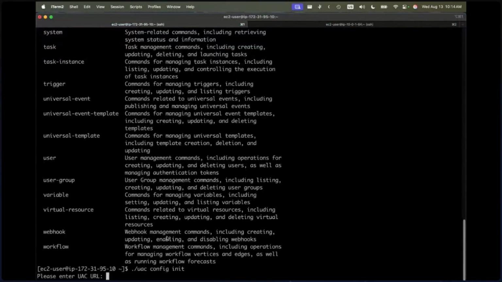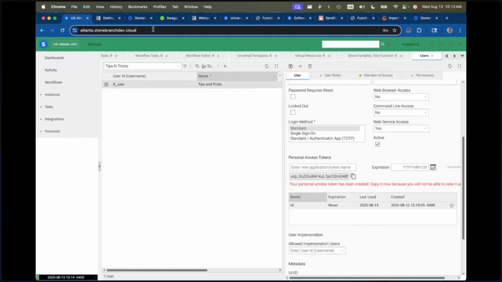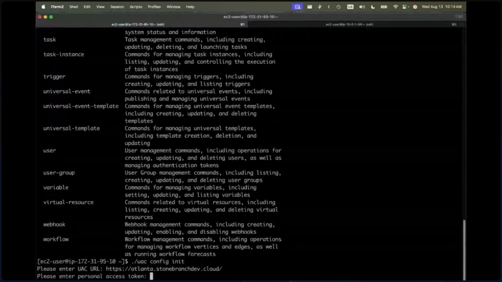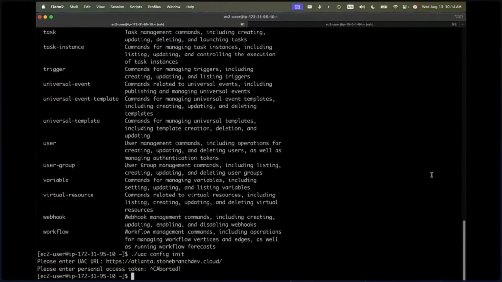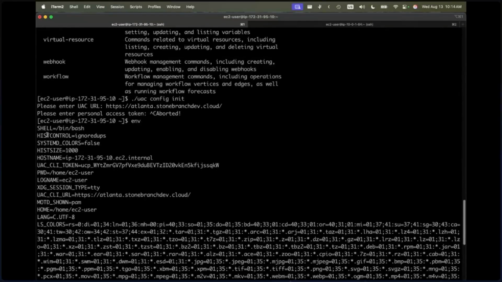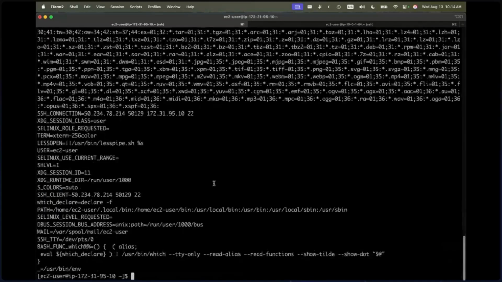This is the one I created. You can put the controller URL here, and if you press enter, it will ask for a token, and then you can put the token you got there. But I will not use that because I already put the token information in my environment. I have this CLI token and CLI URL here, and by using these, this CLI command can access the controller.